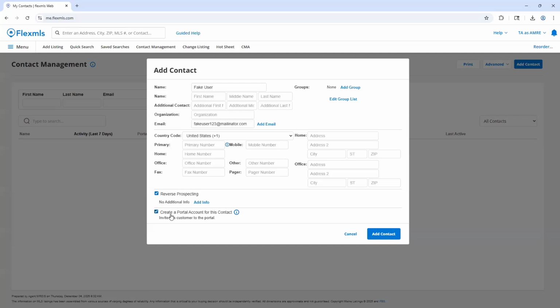And then we have the option to create a portal account for this contact, which we do want to do. And we do have a little note here. It's going to invite them to the portal, so we should be seeing that email as well. A couple other things while we're here, kind of just to talk out scenarios.